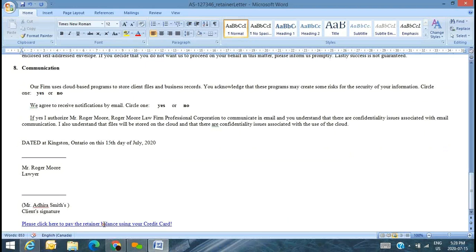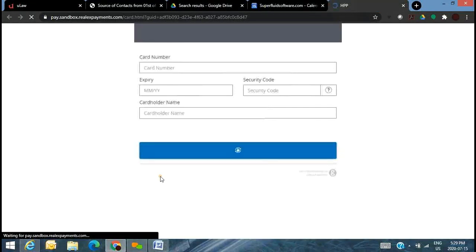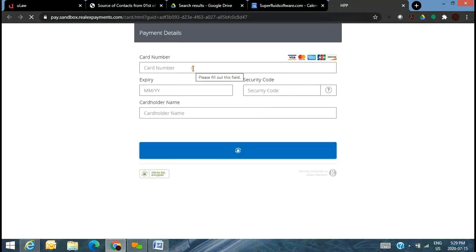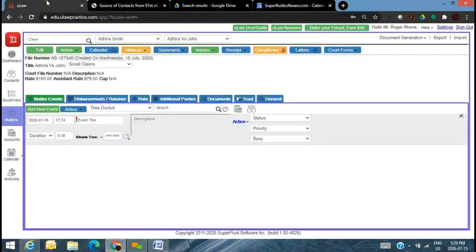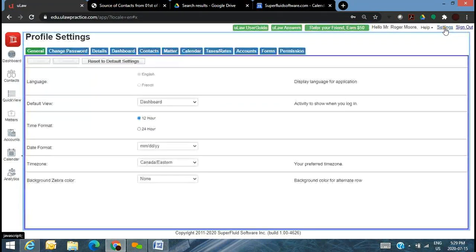And you can even leave a little, if you're emailing this, you can even leave a little link for your client to review this and pretty much click on a link and pay for that retainer using a credit card. Okay, there you go. They can pay for it right from there and it gets automatically served up. Of course, that's not a uLaw feature, but we integrate with third-party payment gateways.